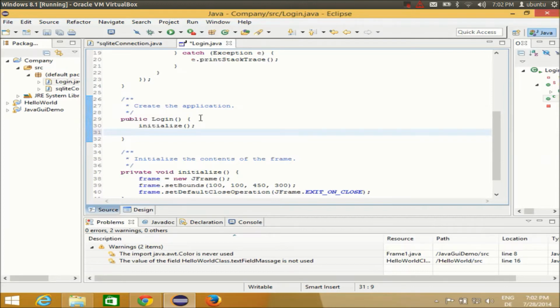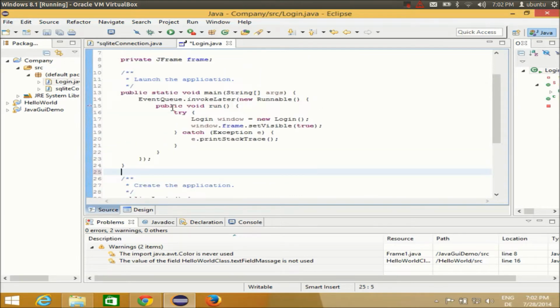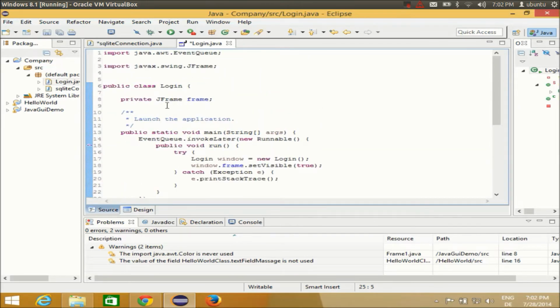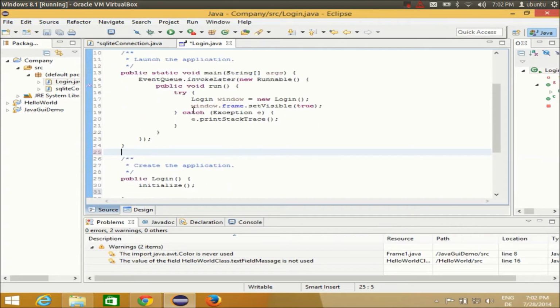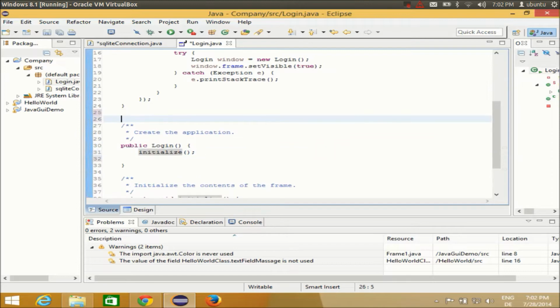So I will just go at the top, or you can do it here also, but it's better to do it just after the declaration of the frame. But yes, you can do it just above this constructor, which you can find because it has the same name as your class. Okay, so find the same name as the class, and the initialize method, and just above that I will call this class.